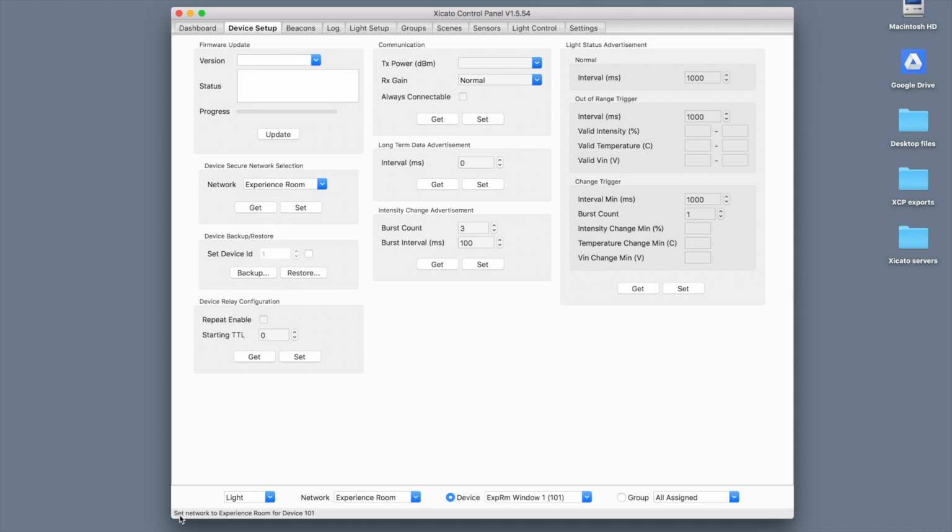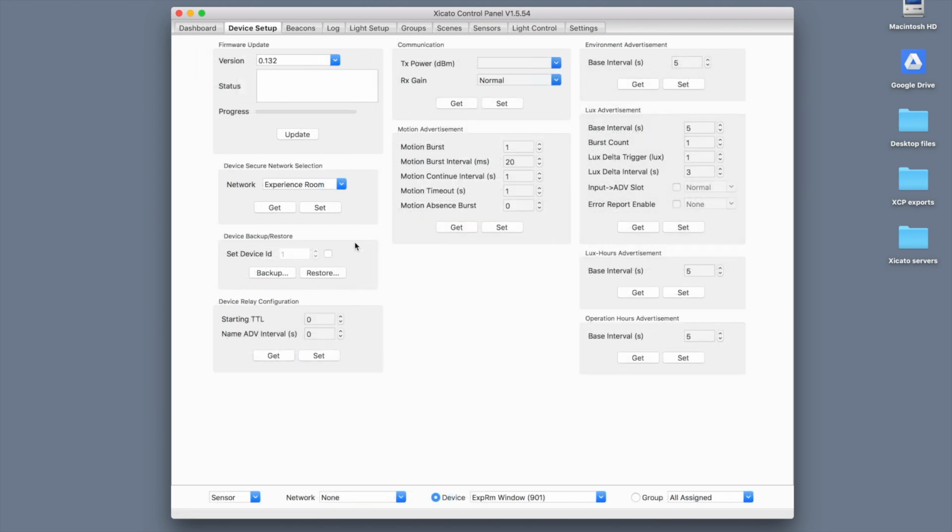Down here you can see Set Network to Experience Room for Device 101. And you see that the network pull down here has been changed to Experience Room. In order to see the other devices, in order to change them, we'll have to set this back to none. Pull down to the next one, set. Set.